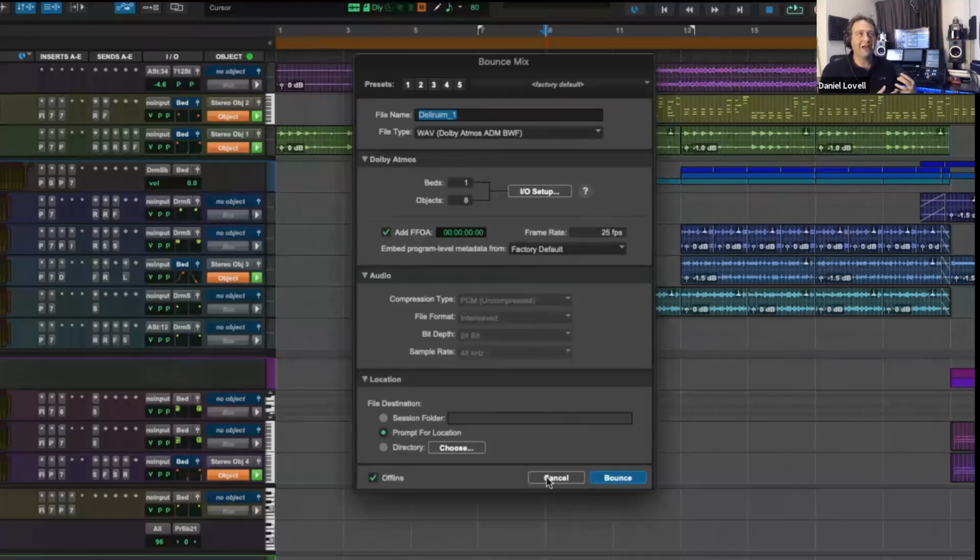It's going to remember the last thing I selected, so you don't need to select that every time. Just select it once, and the next time you open the window, it will be in the same setting as it was before. So that's a little bit about the bounce mix window that's available there.